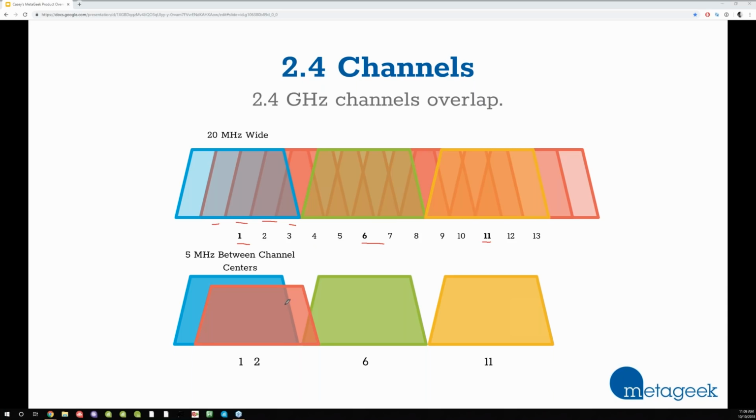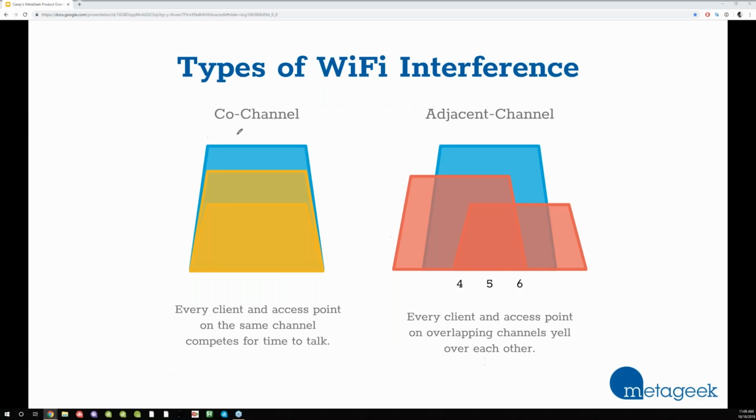I'll get to this later, but if you have networks on the same channel, that's better than having two networks on different channels that overlap. Adjacent channel interference is not nice. And that's what this slide is for.